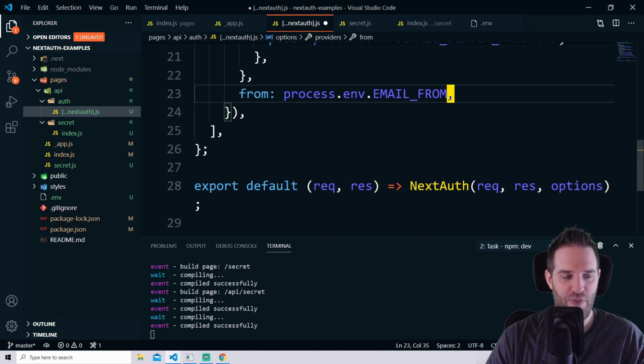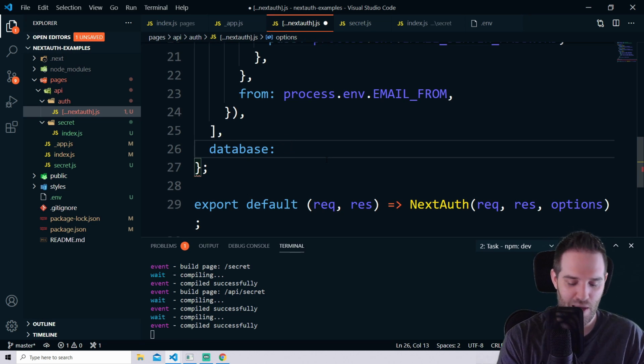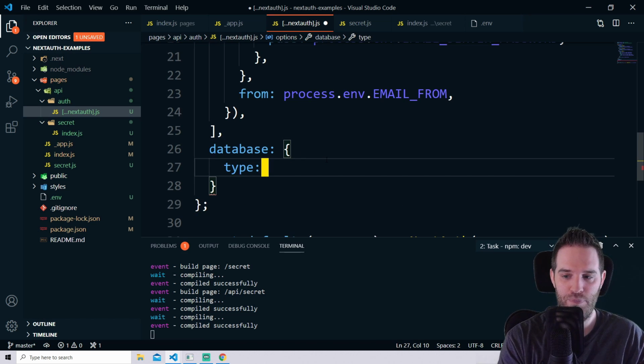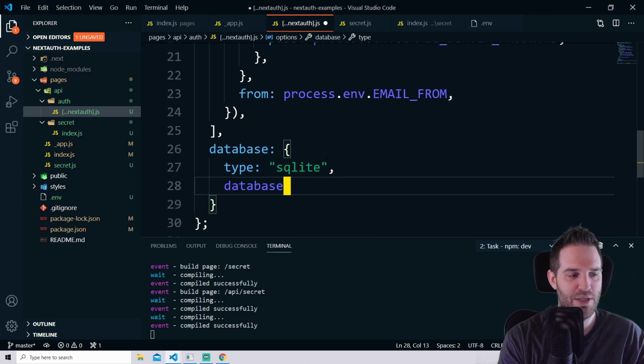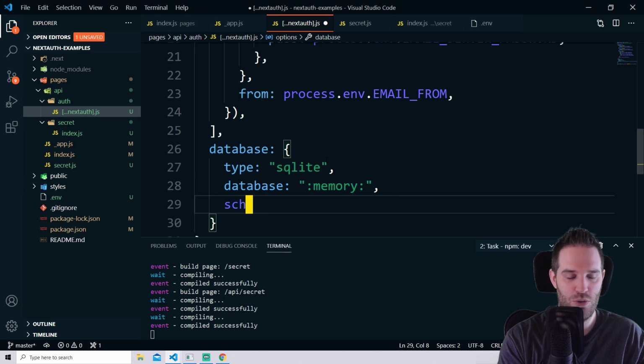So once you have all of that, underneath this, but before this set of curly braces, we're just going to type the word database here. And then we're going to type the word type. I'm going to do SQLite. Database will be memory. And it needs 2 colons around it here. Like so. And then finally, we just need to do synchronize is true. Now, synchronize is a way of it updating immediately.